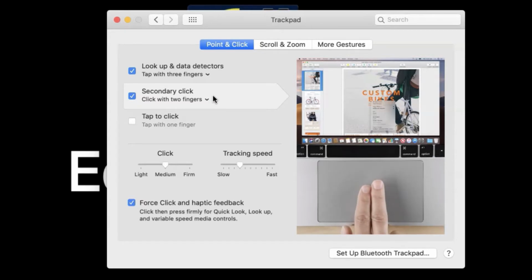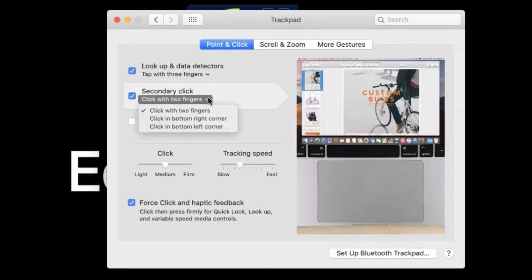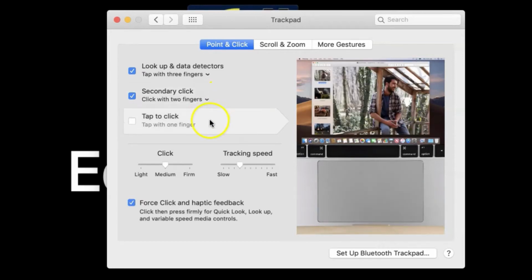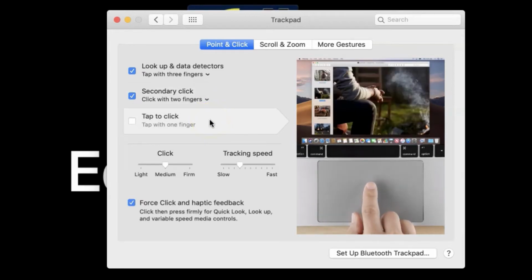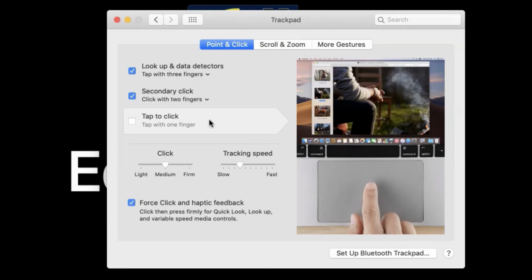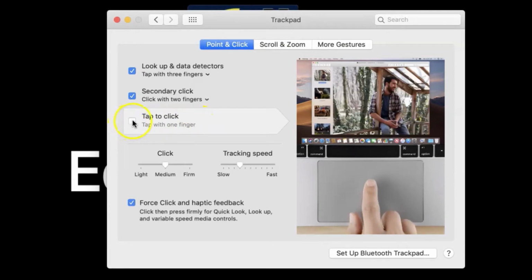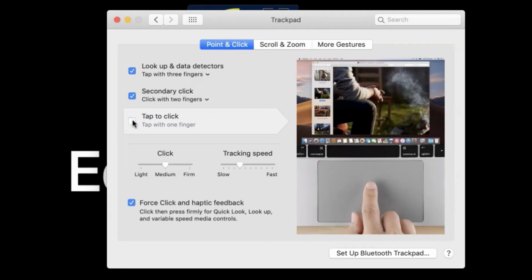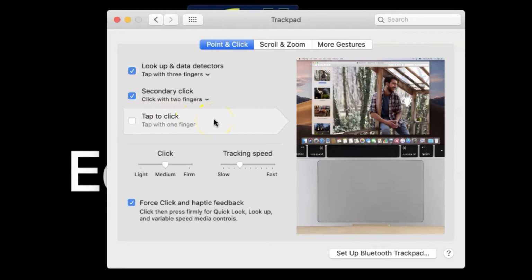It is preset to clicking with 2 fingers, but you can click the drop-down options and choose click on bottom right or bottom left. The next option on the tab is called Tap to Click. This is very similar to the Windows computers, like the Dell, where all you had to do was tap the trackpad to select something. If you do not check this off, then you will have to press or click to select files and to open programs.